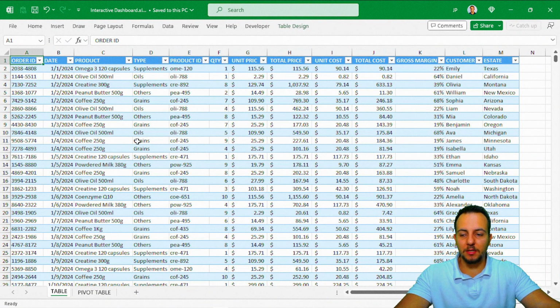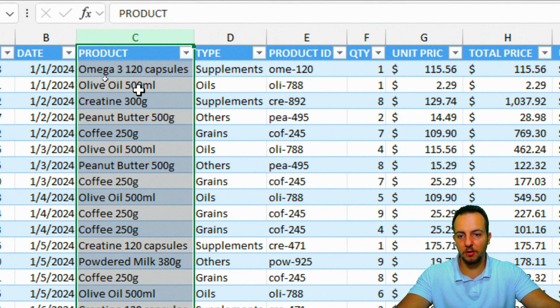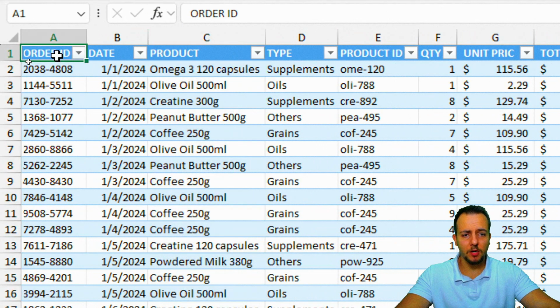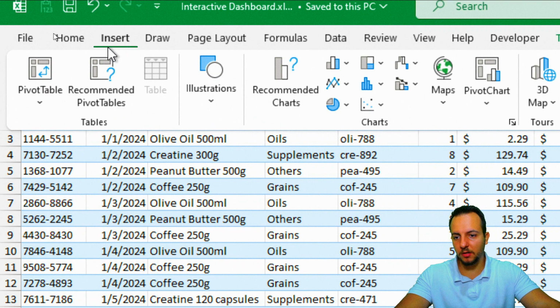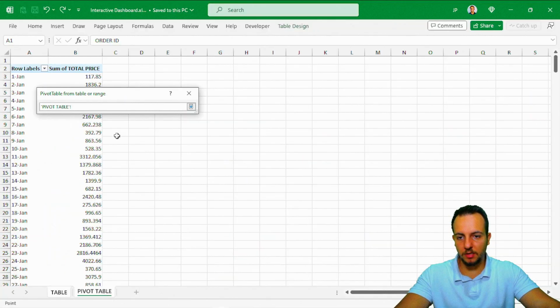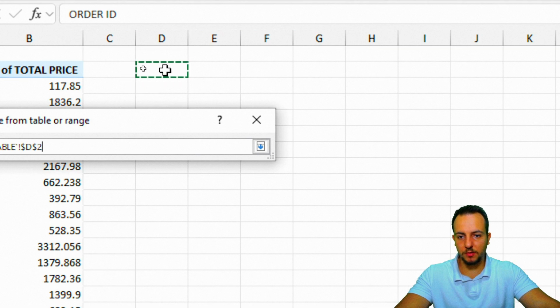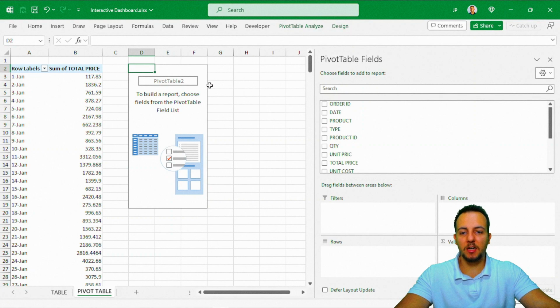Now, another analysis that we can make here maybe is I want to see how much I sold per product. I have here a lot of different products, omega-3, creatine, peanut butter, and so on. So I want you to see how much I sold for each one of the products. I can click Insert again, as we already learned. Pivot table, existing worksheet. Click here on this up arrow and go to the pivot table, and I'm gonna place this right here in the cell D2. Down arrow, okay. Now we have the second pivot table.